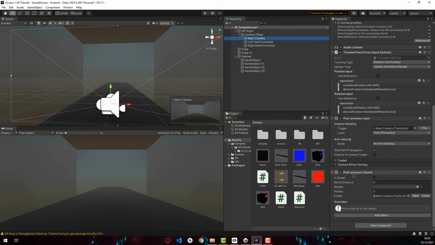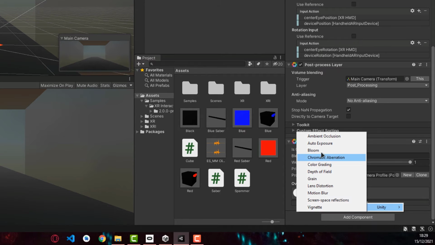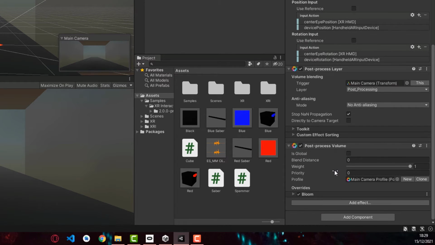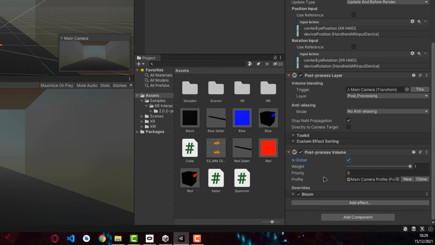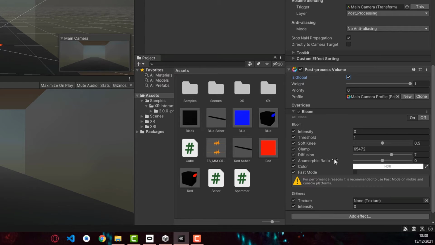Okay, go to the camera, go to the post processing volume, come to the profile, click on the add effect button. First of all, we're going to add some bloom. Sometimes to make these effects appear on your screen, you need to press this button which says is global. So I'm going to turn it on and select this option that says all. This would toggle on all of the options that Bloom has to offer.